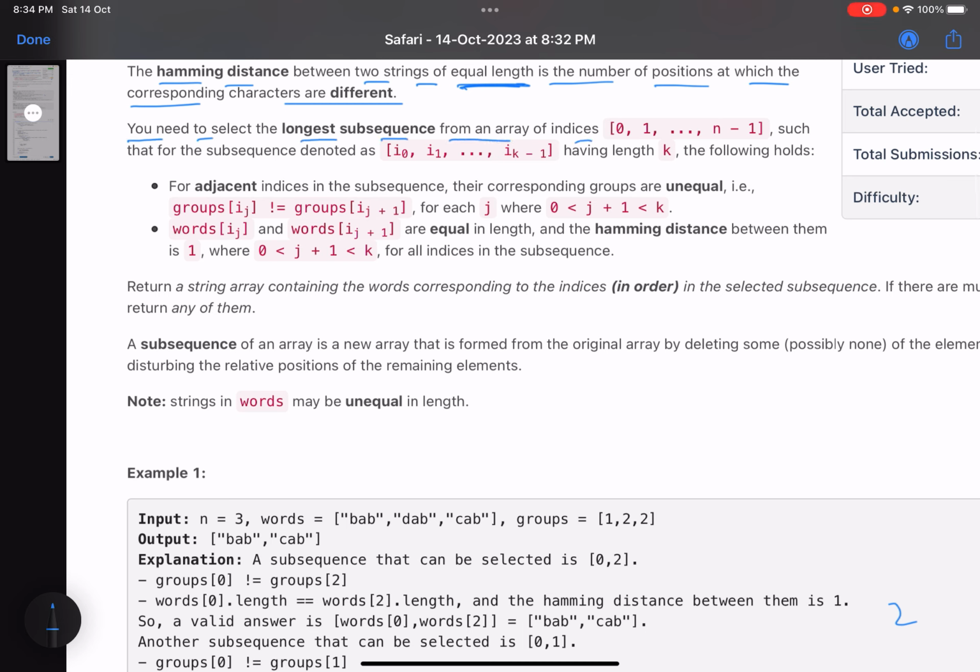You have to select the longest subsequence of indices such that for the subsequence denoted as i0, i1 till ik minus 1 having length k, the following holds. What are the conditions? For adjacent indices in the subsequence, their corresponding groups are unequal. That is, group of this element should not be equal to group of the next element. Group of i of j should not be equal to group of i of j plus 1, for each j lying between 0 and k. Simple. No two adjacent elements that you have selected should have the same group id.